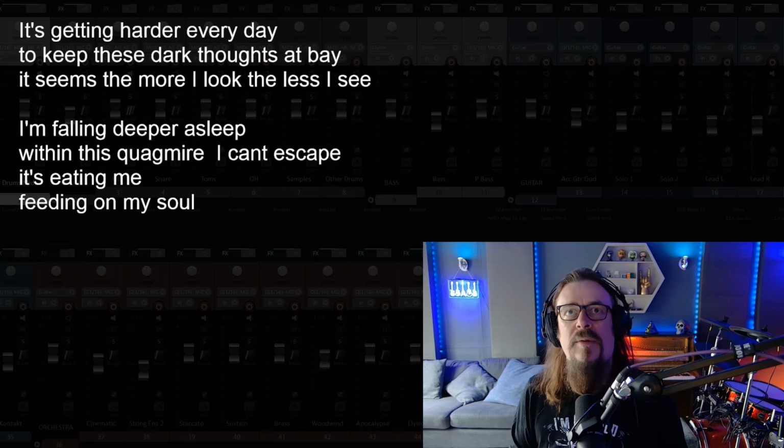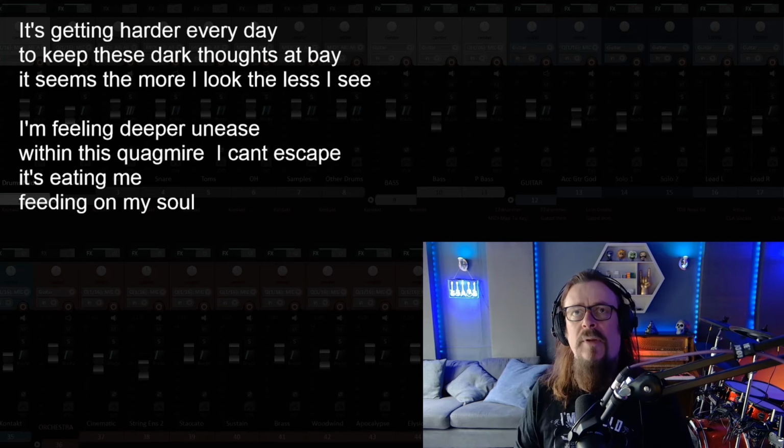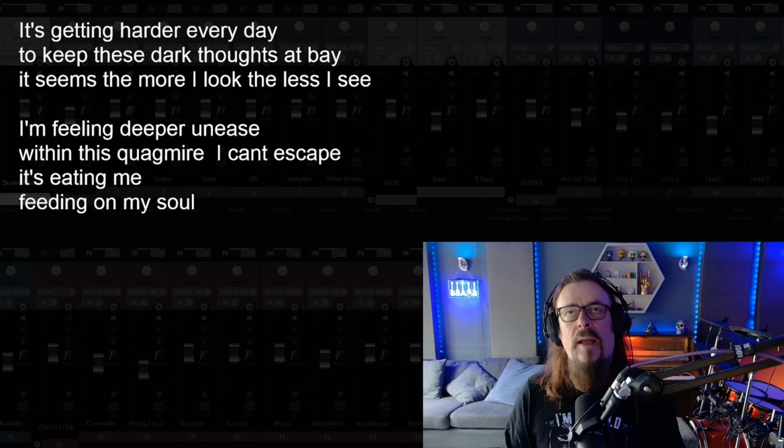Now the line that probably jumps out there is I'm falling deeper asleep. I don't really like that. I like deeper. I'm falling deeper and deeper. I'm feeling deeper unease. Okay, so I'm pretty happy with that. That's the first verse. I think while we're here now, we could probably start writing the second verse because I think a lot of the second verse is going to be callbacks to lines in the first verse.